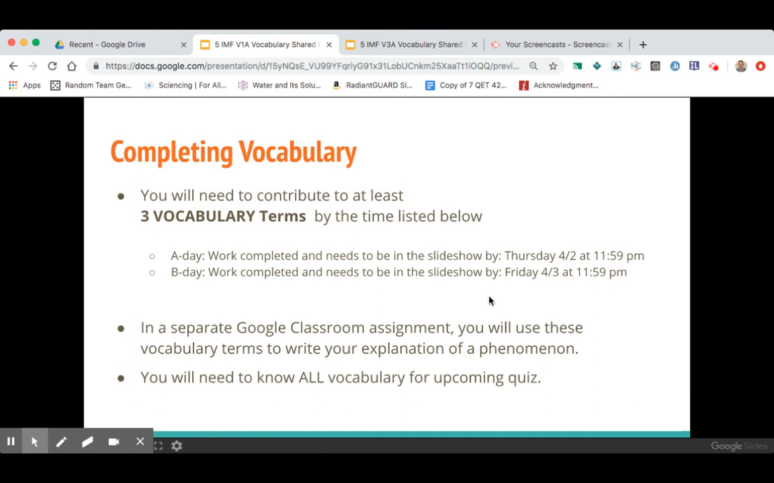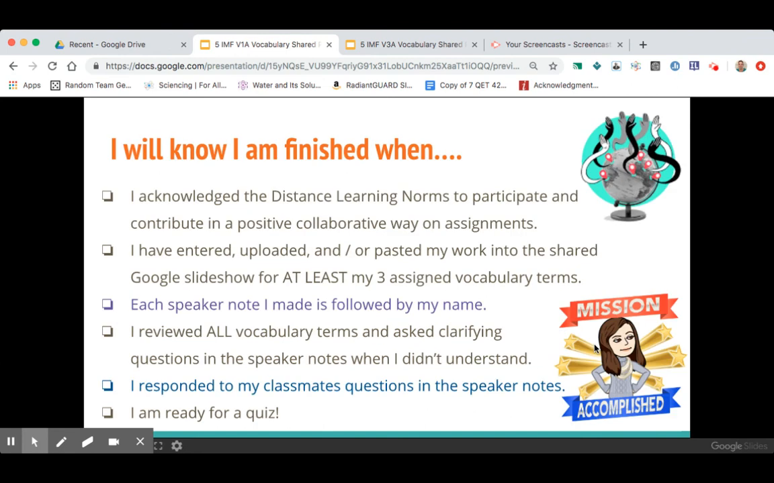Folks on my A day need to complete this by Thursday, and folks on my B day need to complete this by Friday. Even though this is what we're completing in this assignment, we are going to use these vocabulary terms when we write explanations for phenomena, and we will need to review all of the terms for an upcoming quiz. How do you know you're finished?